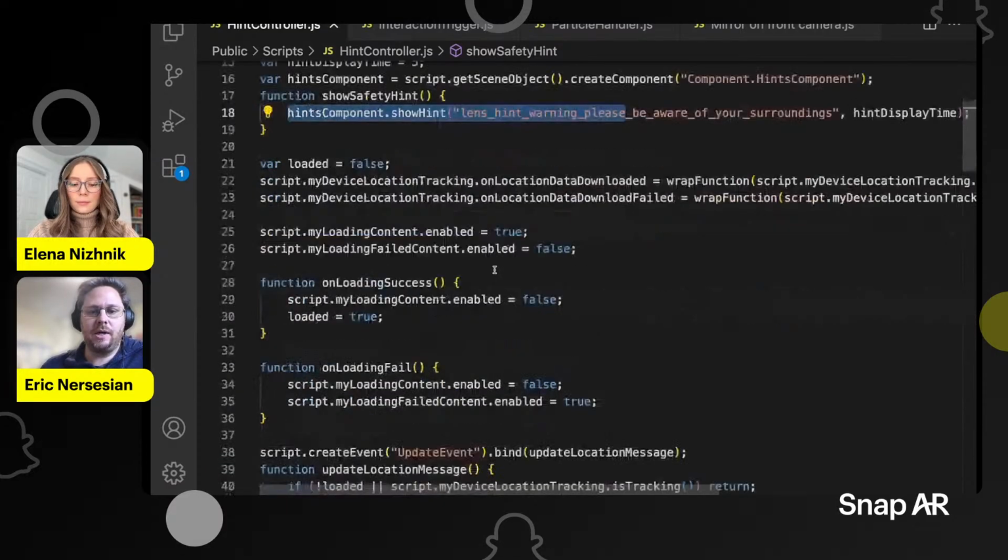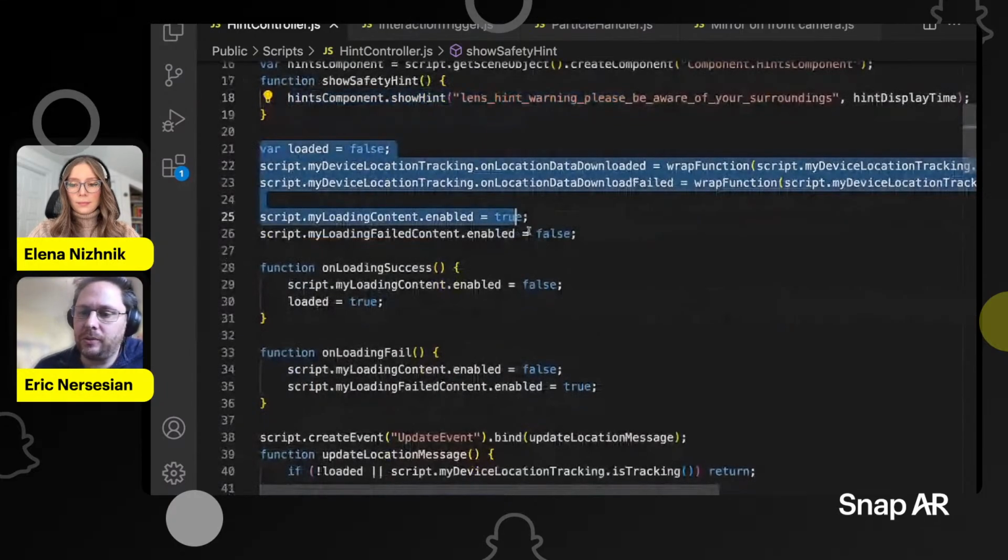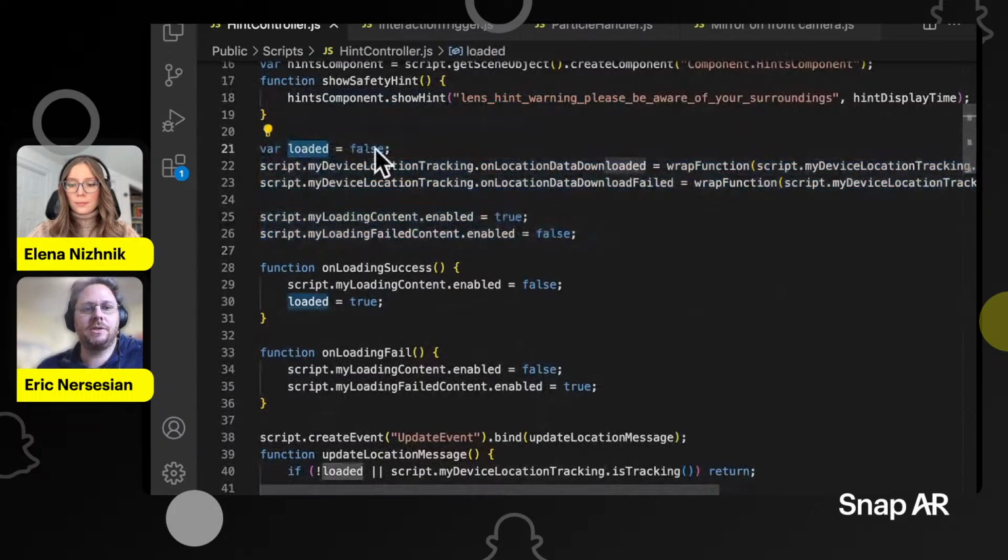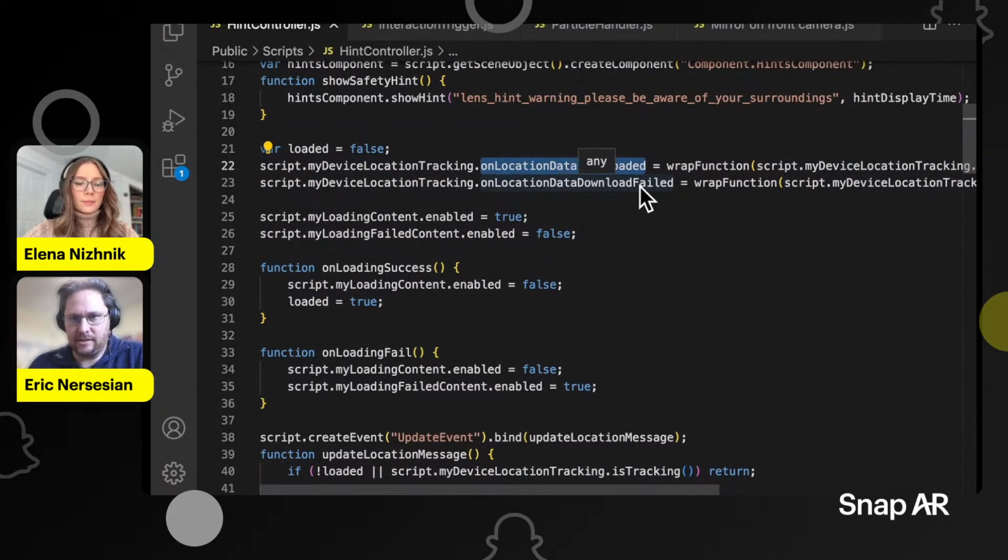As we continue on during on awake, what other code are we executing in this script? Well, we haven't loaded up yet, so that's false. But it goes out to that device location tracking component, and there are some events we can listen to: on location data downloaded, on location data download failed. Before we can even attempt to start localizing, we have to know: did we download our tracking data, our computer vision data, along with that location mesh?